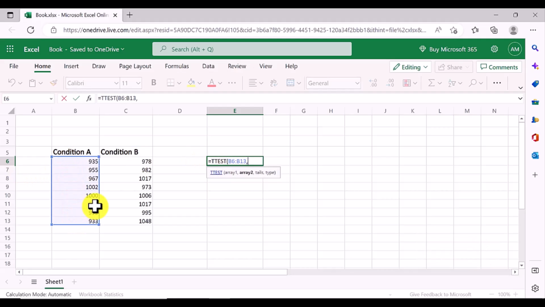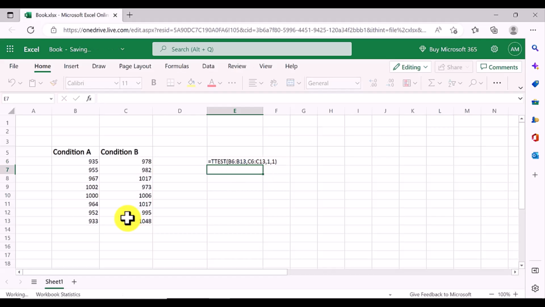Now I select comma, and we will see that we have moved on in Excel. Now I highlight the second condition. Again drag all these. Now hit comma. So in my case, it is a one-tailed test, so I just click 1, hit comma again.